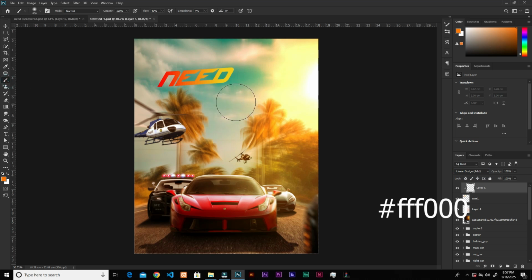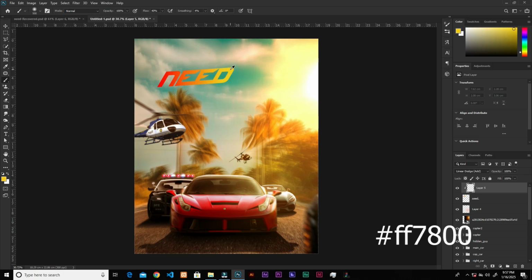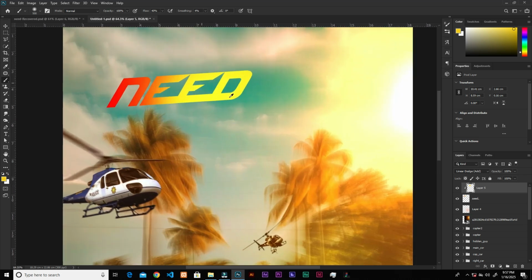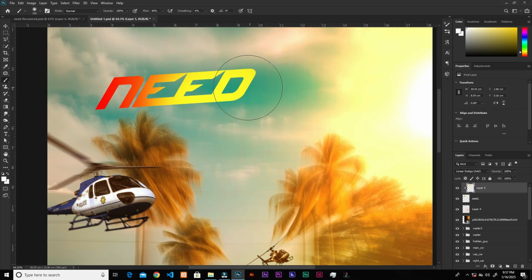And let's sample from this color. Hold alt and click. Now let's brighten it up. So click inside to brighten up the yellows like that. Then after that, push it to the white, lower the brush size, and then, you know, with the flow, let's increase the flow.